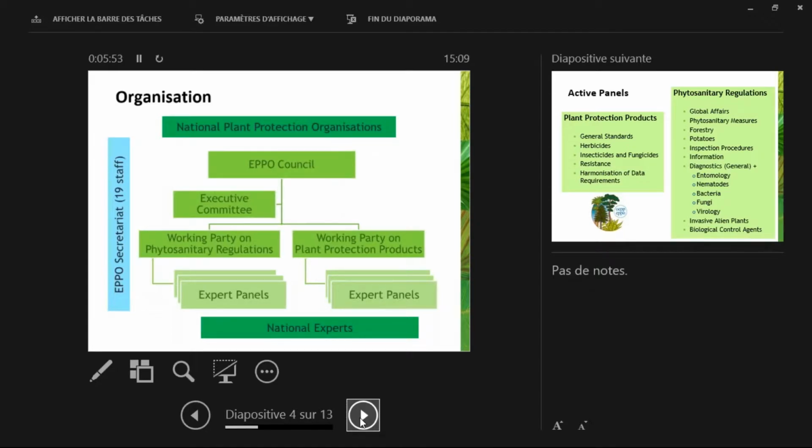And there are a group of panels under the Working Party on phytosanitary regulations, working on phytosanitary issues, and there are a number of panels under the Working Party on plant protection products, working on plant protection products efficacy evaluation. The working parties look at the work of the panels and approve it for further approval, mainly standards. And they go to the EPPO Council to be approved and then published.